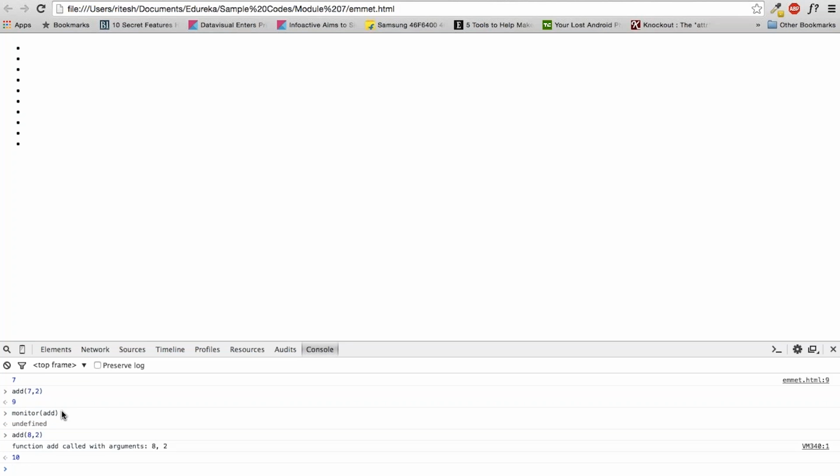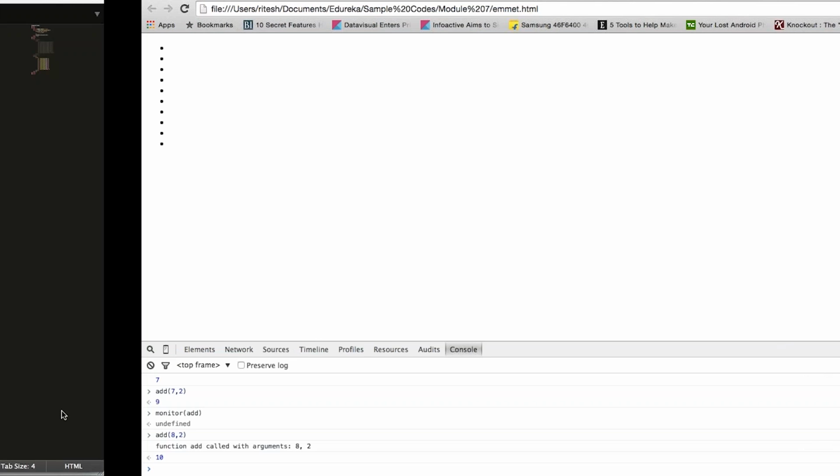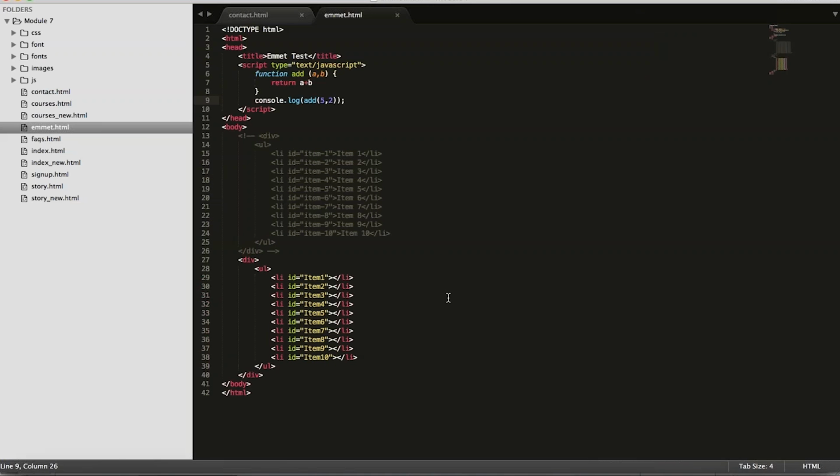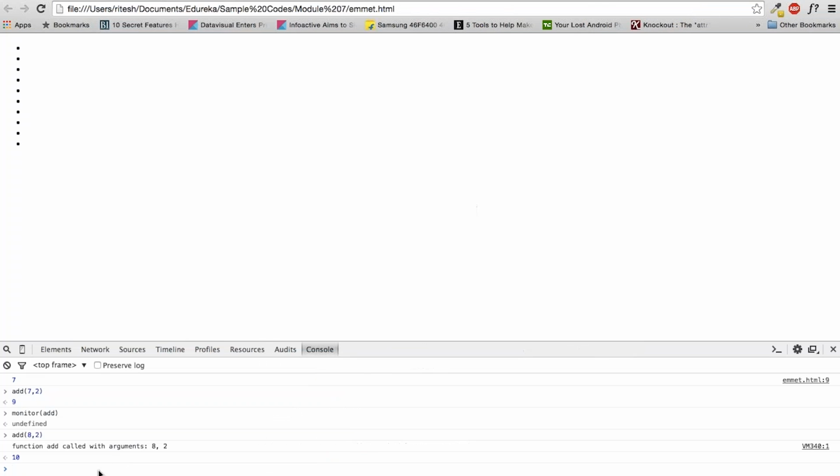So let's say in future there is a function which is resource consuming, and I want to check how many times this function has been called in my application and who is calling it. It should not be called unnecessarily as it is affecting my performance, so I would avoid using it. In that case, something like this will help.